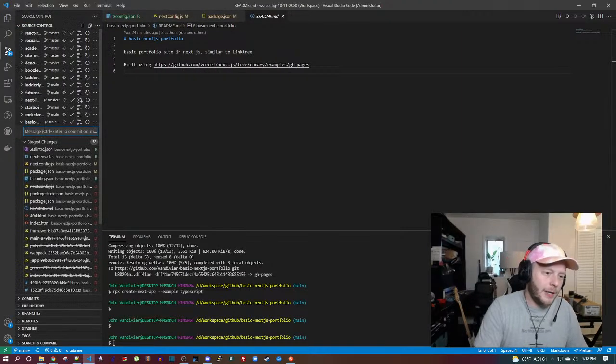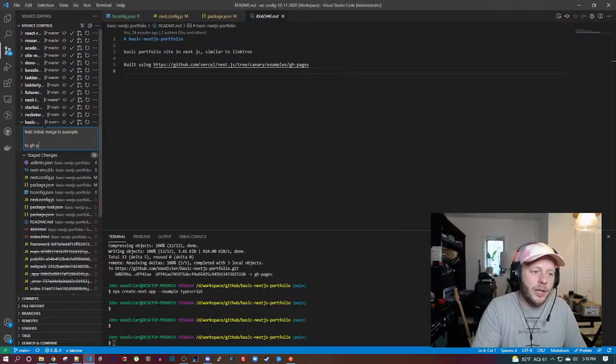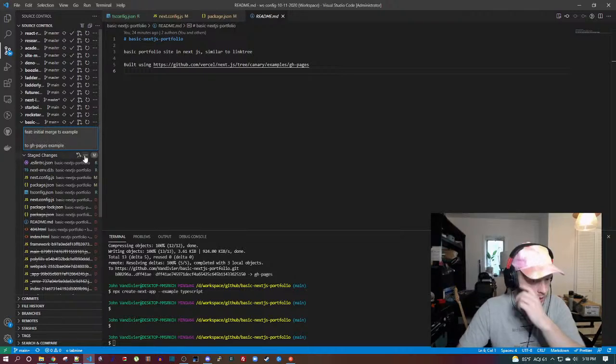Okay, so this will be, I'll consider it a feature. Initial merge TS example. Break a couple lines to GH pages example. So we're merging the examples, right?